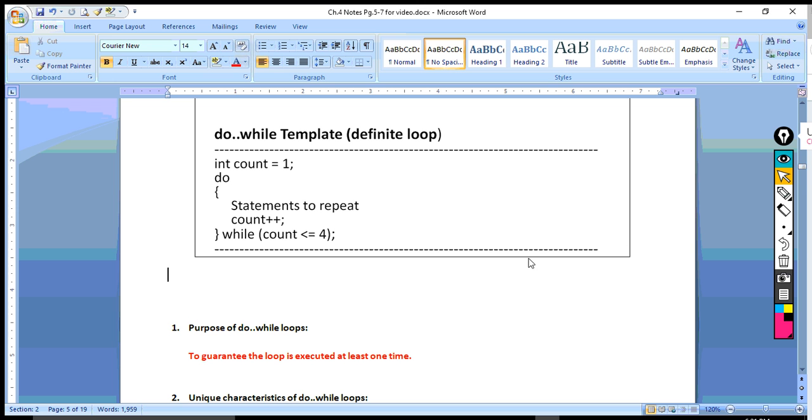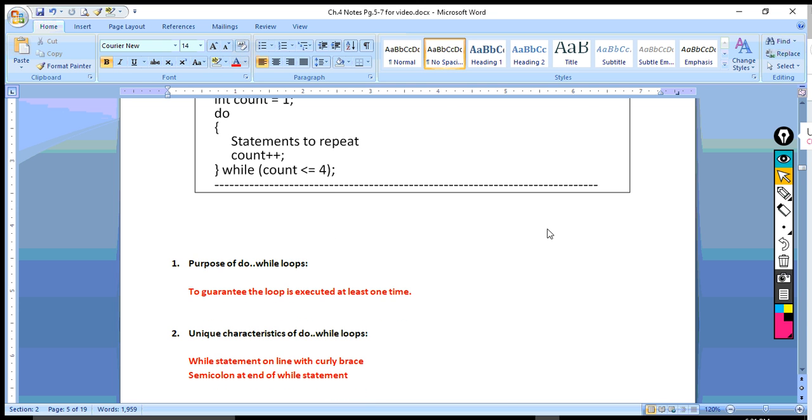The unique characteristics of do while loops would be that the while statement is on the same line as the closing curly brace. So that's weird. Okay, so that's a unique characteristic. And then the semicolon is at the end of the while statement, which is also strange because if you remember page 2 of our notes, we had an example of an error being the semicolon at the end of the while statement, which caused an infinite empty loop. But this setup works, however.